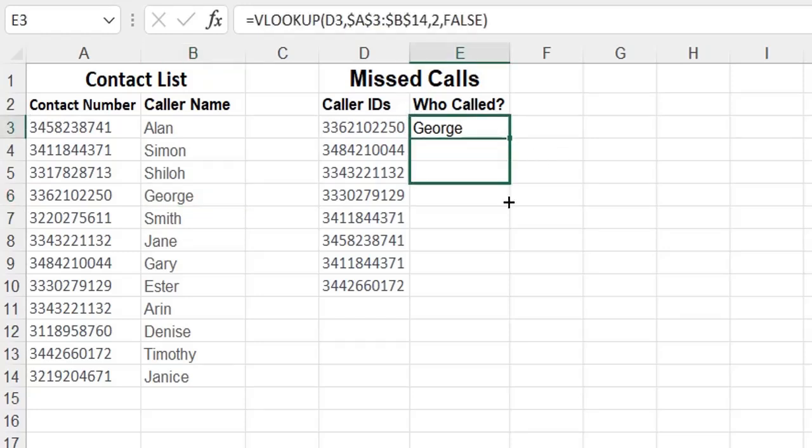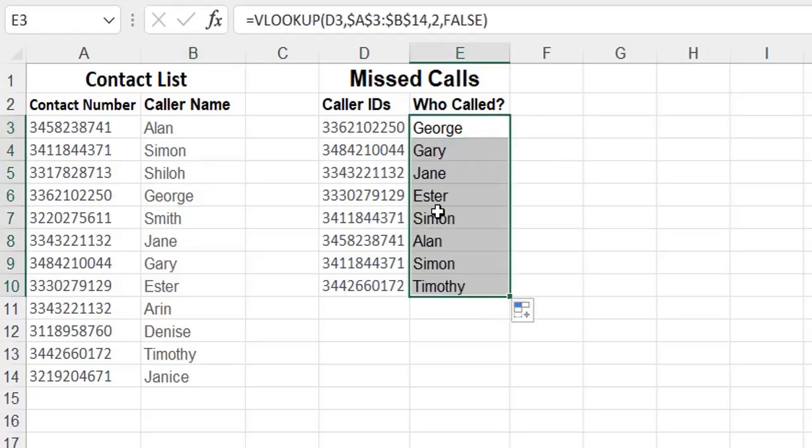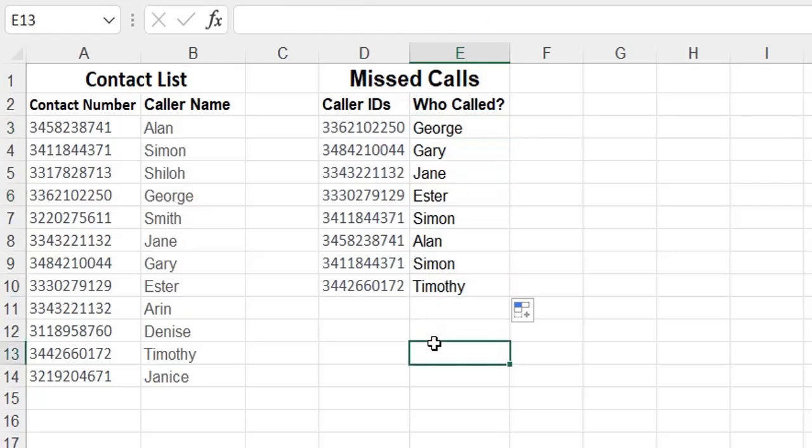If I select and drag this down, it will apply the same to each of these cells and complete the goal that I'm trying to achieve. So this was today's video, where we used VLookup for matching numbers and fetching the information relevant to that list or the task that we're trying to do.